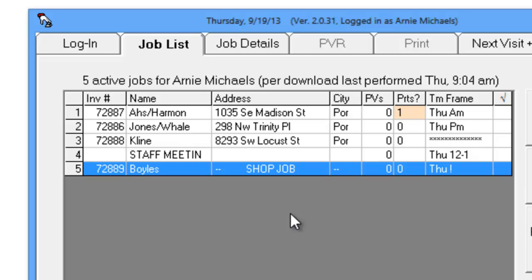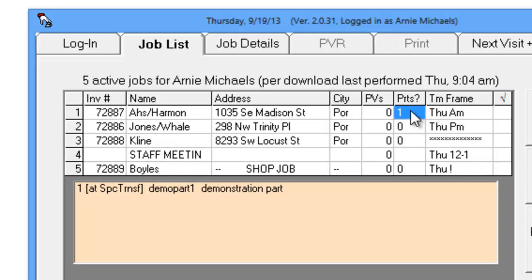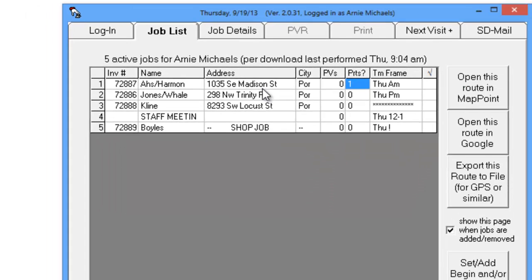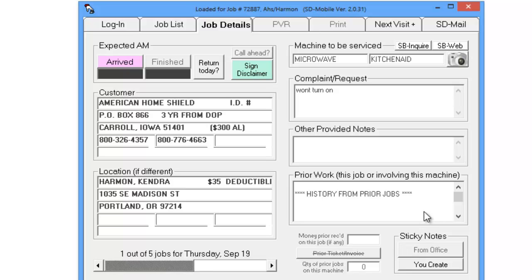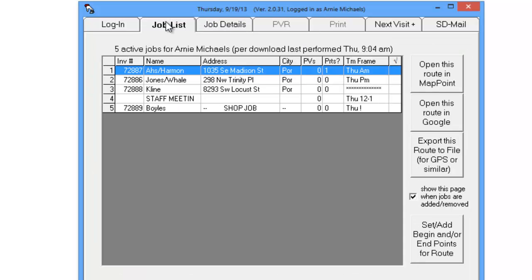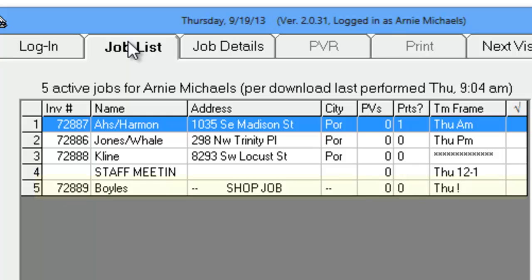He can take time to check out each job, any parts that he should have with him on the job, any previous work done on the job, including the machine history. He'll also be able to see if the job is a shop job, meaning the work will be completed at the office and not the customer's home. Alternatively, the job may have a pseudo appointment, meaning he has something he needs to accomplish in relation to the job that may not require him to physically drive to the customer's home.